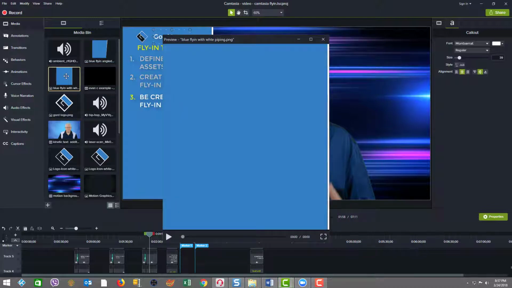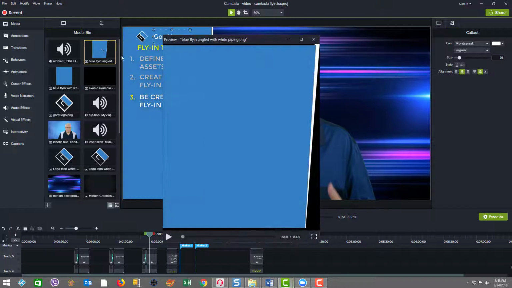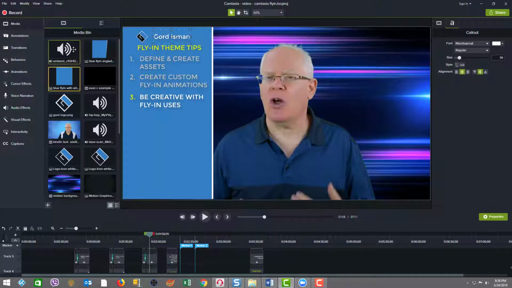As for the fly-in shapes, I've created a few shapes outside of Camtasia. For example, I created both this rectangle with the white piping on the side, as you can see, for accent, as well as this piece, which is for the overlay, which is a little bit bigger than a rectangle, but it's angled on this side with a white angled piping. These are, in essence, custom callouts because I made them externally, and you just need to add them into your media bin and they're accessible for you.